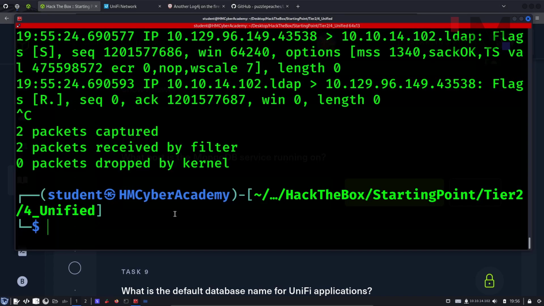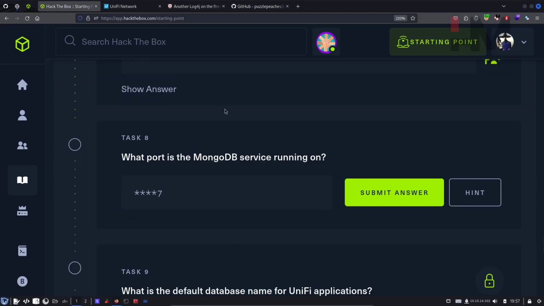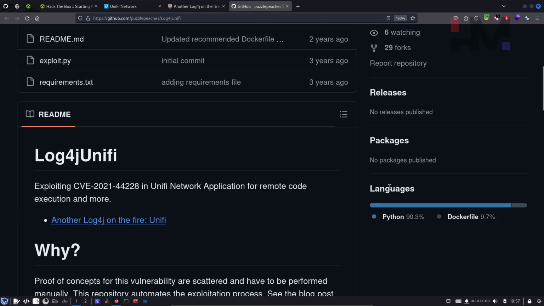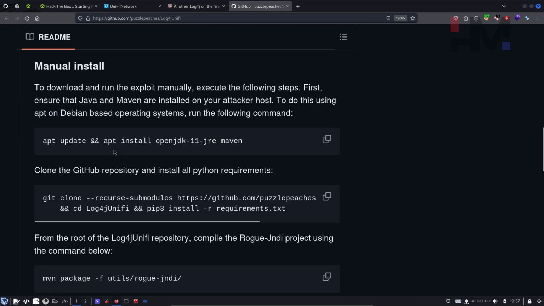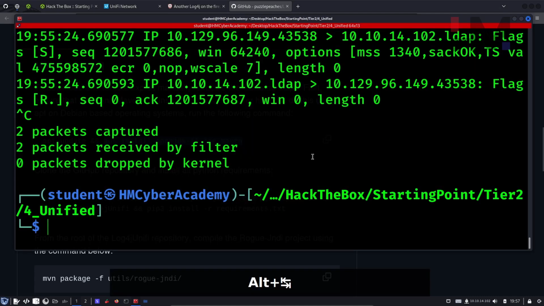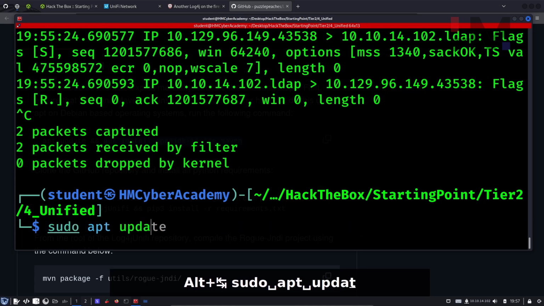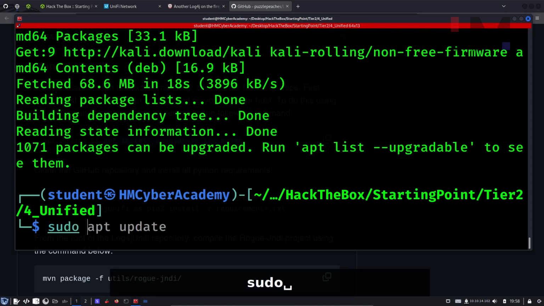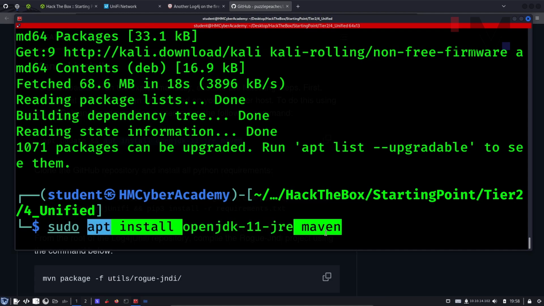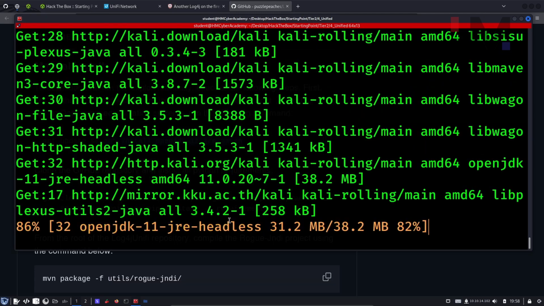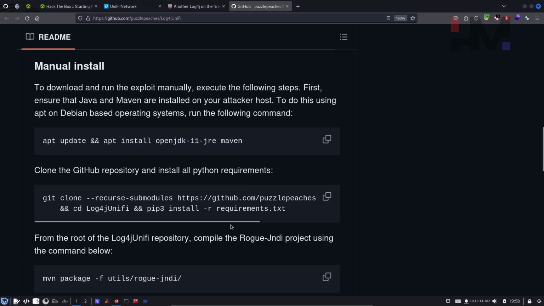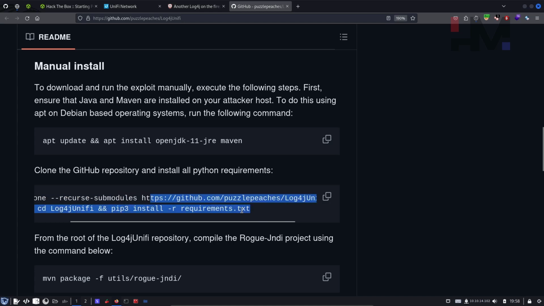So let's go back. To exploit this log4j, you have to go to this GitHub link. The steps to exploit this vulnerability are given over here. Okay, so first of all, you need to check if you have Java 11 and also Maven. So just copy from here to here, and let's copy this and say sudo apt update, and the next step is sudo apt install openjdk-11 and Maven. Okay, so submit, and if you go back, the next step is this git clone, and then clone this repository and pip3 install requirements.txt.